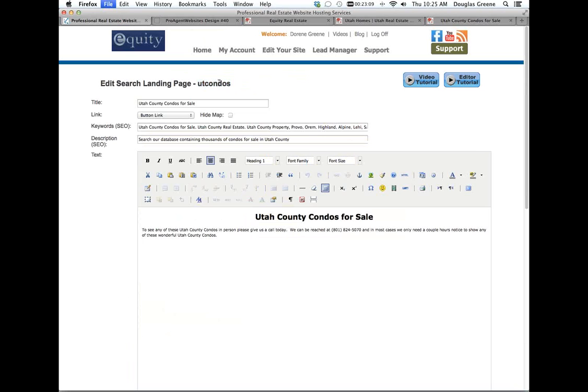So when you're naming your search landing page, you want the file name that you enter to be related to the keyword that you're trying to target on Google. So the keyword we're trying to target here is Utah County condos. So the file name that I gave it was UT condos. I could have called it Utah condos. I could have called it UT County condos. The point is the file name that you build the page under, you want that file name to be related to the keyword that you're trying to target. Then the title that you're trying to hit for the page should include the primary keyword.